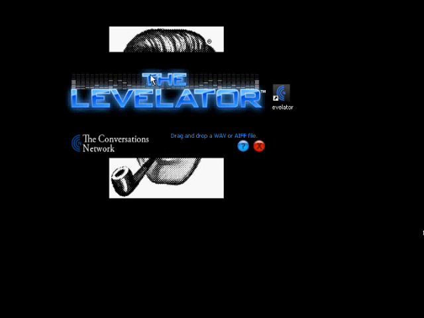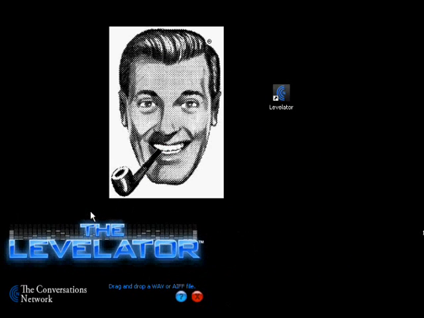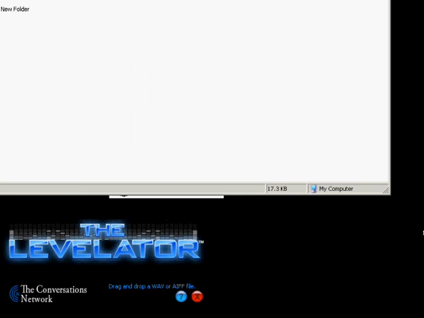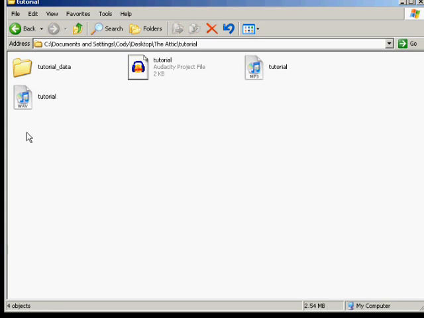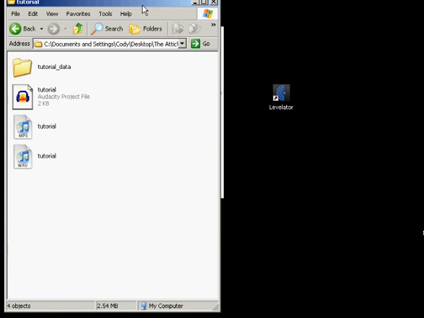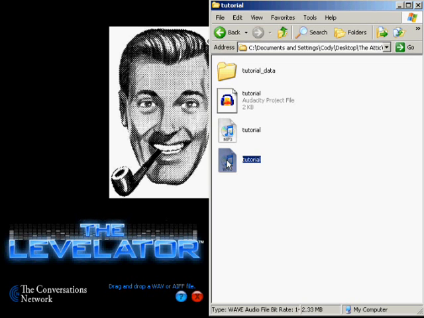Okay, now go to your link for the levelator, which should look like this after you have it installed. Double click it. Okay, so this is the levelator. And in order to use the levelator, all you need to do is drag and drop the wave file onto this little box. So let's open up the folder, and it's underneath tutorial and tutorial wave. So here's the tutorial wave, and we're just going to drag and drop it right here.